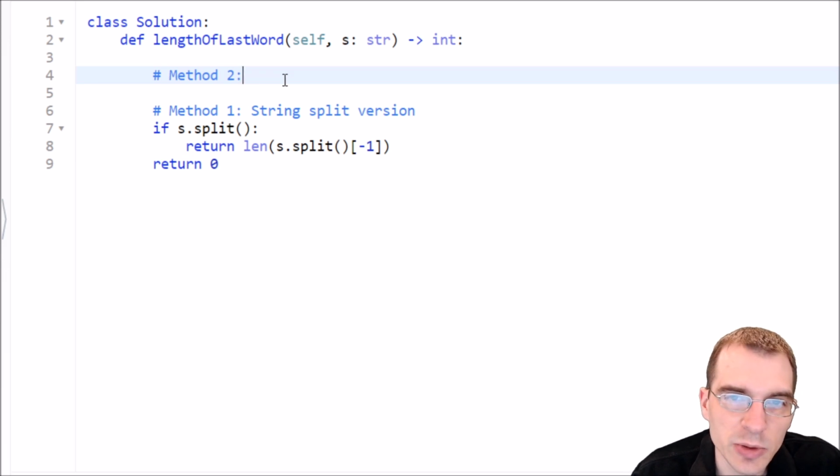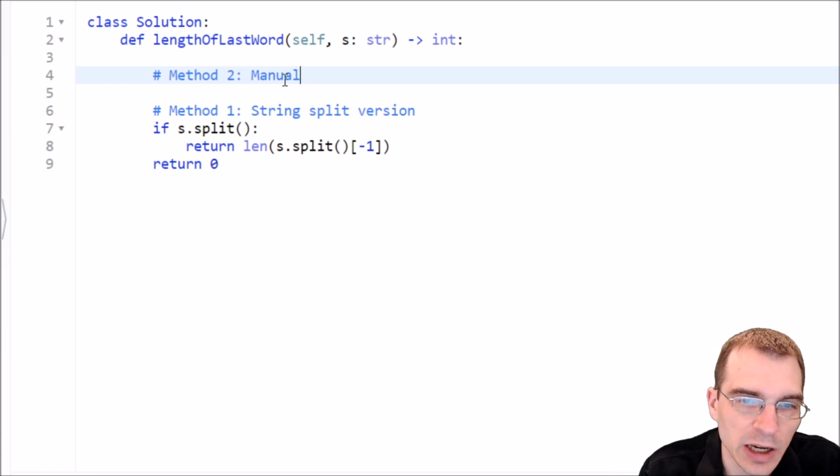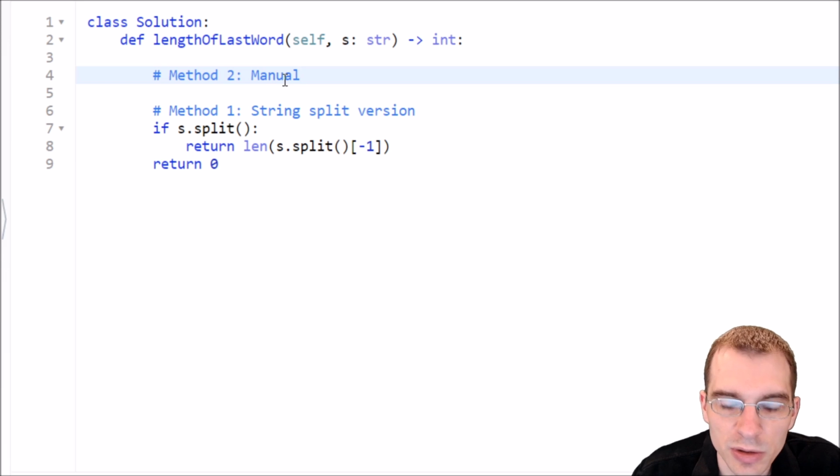Well, basically, we'd have to manually check the length of the last word by looping through the string starting from the end and then finding where the last word is. And then once we go past the last word, we would return the result. And we'd have to keep track of the length of that word as we're looping through it. So we'll call this manual string length count.